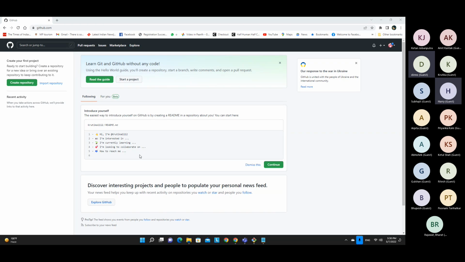What do you mean this page? Can you see the web page right now? We have to go to github.com, a similar page in your account. Yeah, that's fine. Ketan, I think it is asking me to sign in. So you have to sign in. You have created an account on GitHub, Priyanka?